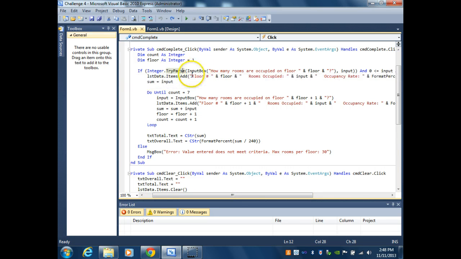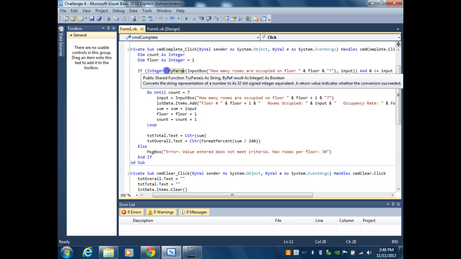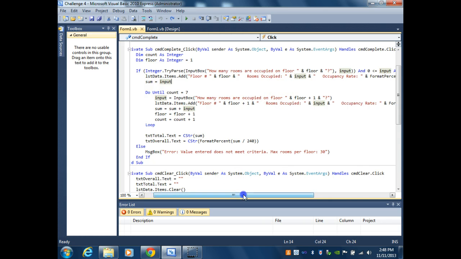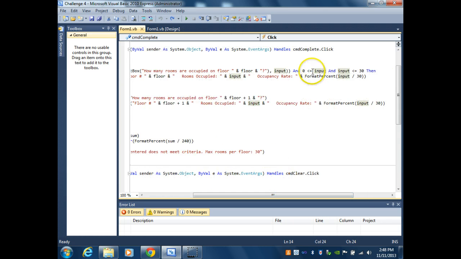Sorry, no, I'm dealing with input, which is TryParse. So it's going to TryParse whatever's in the first input box, which will be stored in the value input right here. And there's a second condition to that: if input is greater than or equal to 0 and less than or equal to 30. So within 0 and 30.